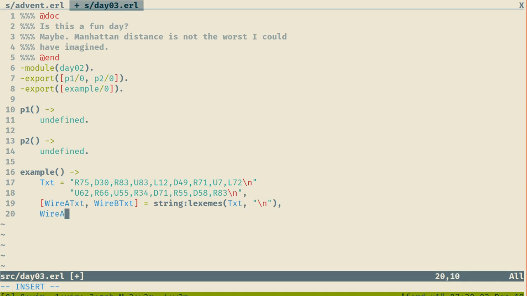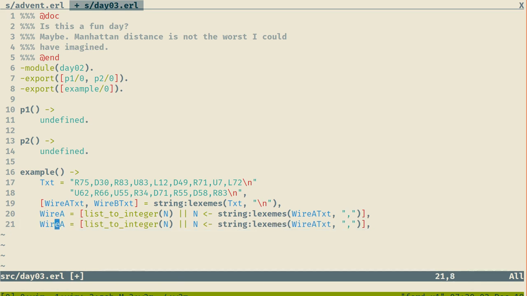So wire A is going to be, and we're splitting on a comma. This is roughly the same parsing as we would have had to do on the other days. Okay, now we've got these paths.